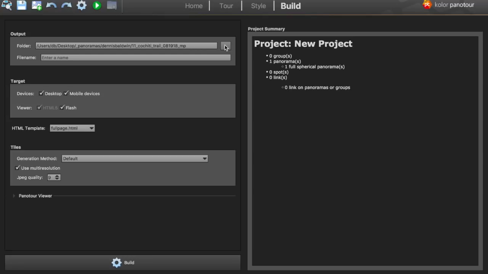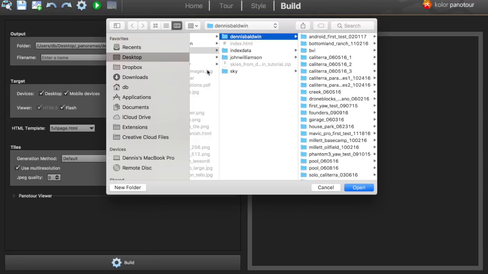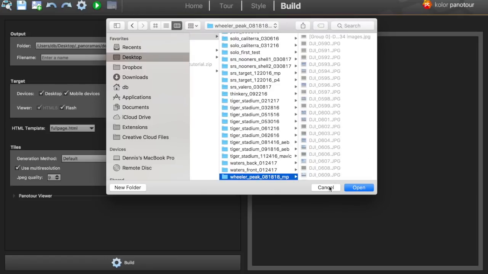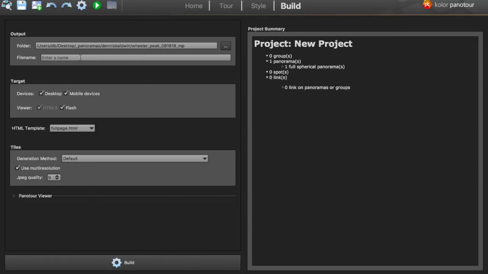And I know I'm rushing through this. These are just some of the basic settings that I like to use. I'll go select the Wheeler Peak folder as the default, and I'll just call this index.html. We name it that so that if you're hosting it on S3 or somewhere, that will load by default. And then all we do now is click build, and PanoTour will take care of the rest.